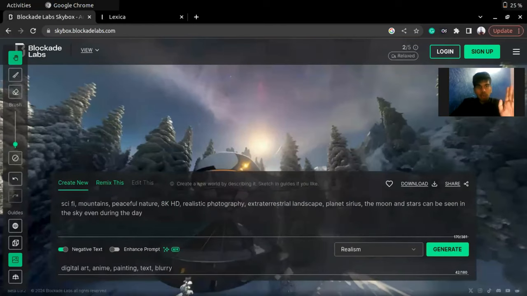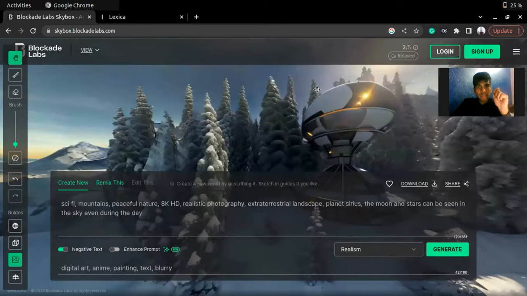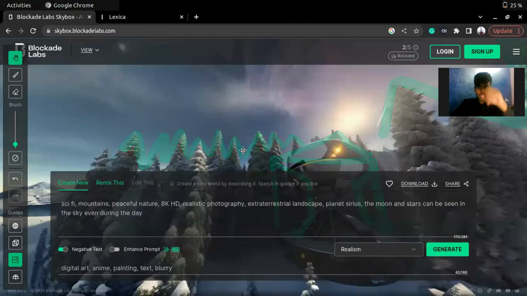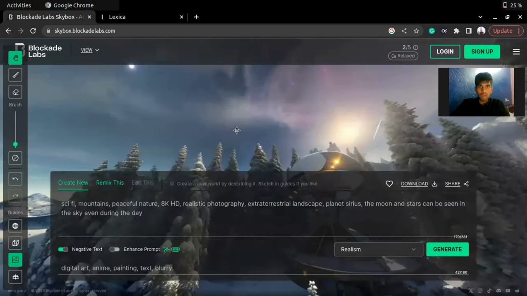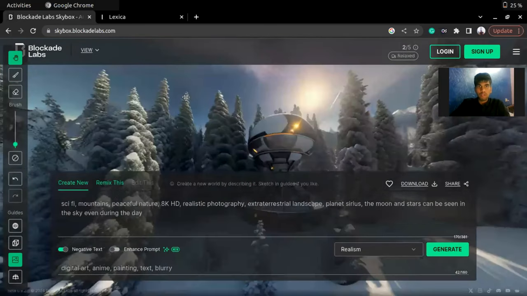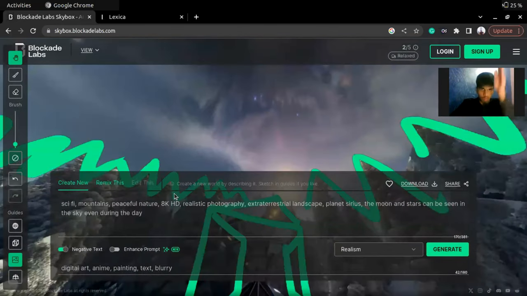Cool. Now it has given mountains, but yet it is considering my drawing to be tree. How do you verify that? You just scroll your screen a bit down and you can view it. If I scroll this screen a bit down, can you see? You can see those green lines. Sometimes it is not visible. You just have to scroll a bit down so that you can see those green lines.